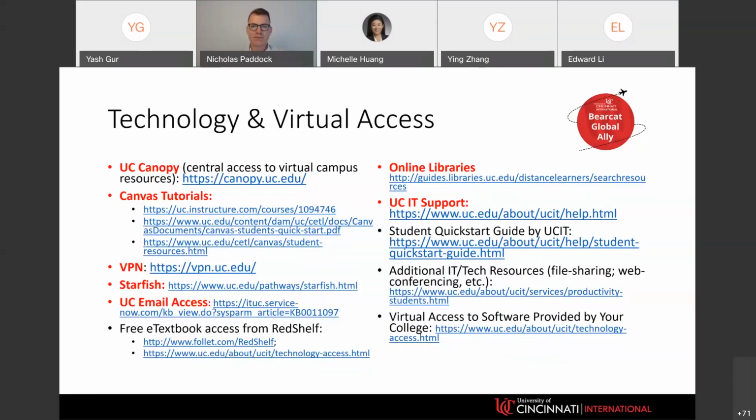There are different functions on Starfish you can click on. For example, request an appointment will take you directly to requesting an appointment with your advisor. This is somewhere you can find all your support network in one central location. I've had students tell me before that they don't know who their academic advisor is. This is one of the places you can find your academic advisor.